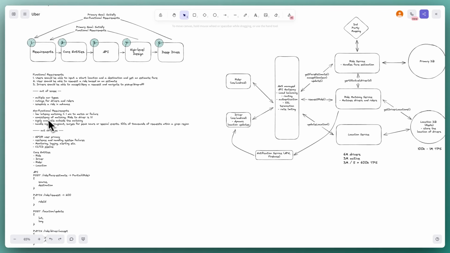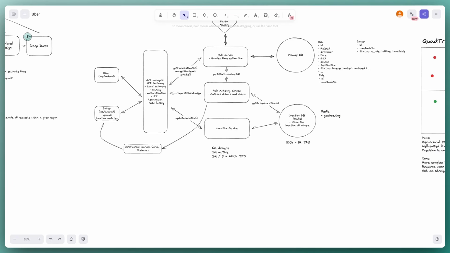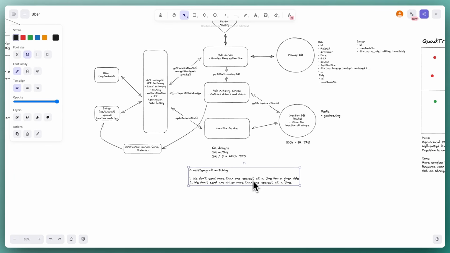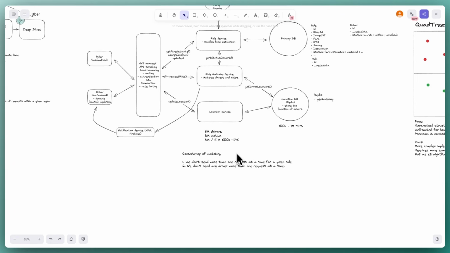The next one that we can look into then is consistency of matching. So this is where we want to make sure that no driver is assigned more than one ride at a time and no ride is matched to more than one driver. So there's two things that we need to consider here. Let me paste those in to save the typing. For consistency of matching, we can't send more than one request at a time for a given ride. And we don't send any driver more than one request at a time. So we're going to handle these two separately.